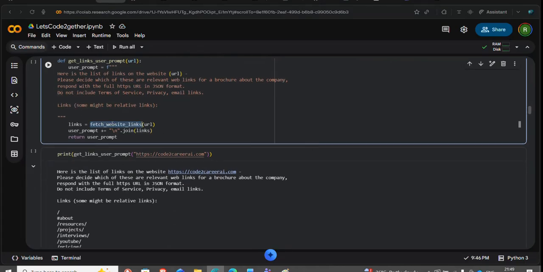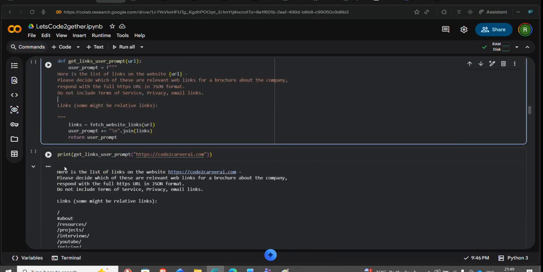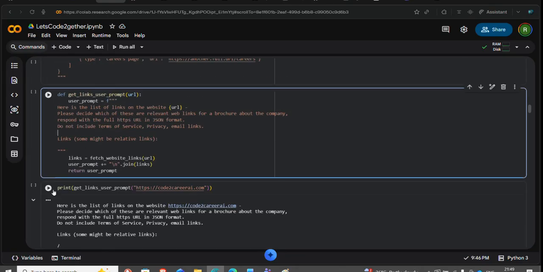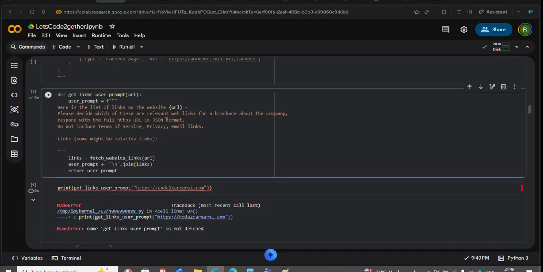This way I have called this tool to get the links. I have added all these links together and returned them to the user prompt. Now, if you see the user prompt, oh sorry, I have not executed this one.